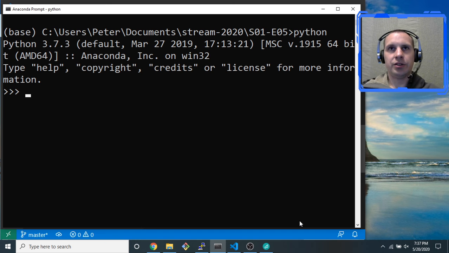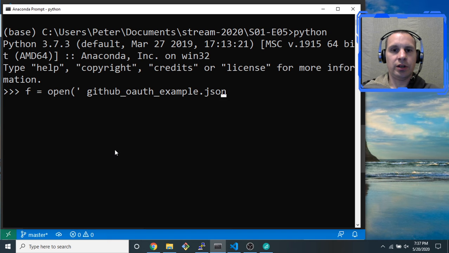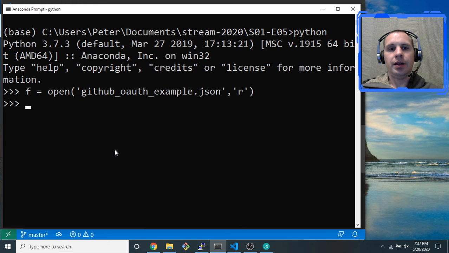So first let's open that JSON file. So f is equal to open, and then we'll paste in the file name. And then we'll open it in read mode. And now we'll read out the JSON with the JSON module. So we've got to import JSON. And now we can do j is equal to json.load and then that file.